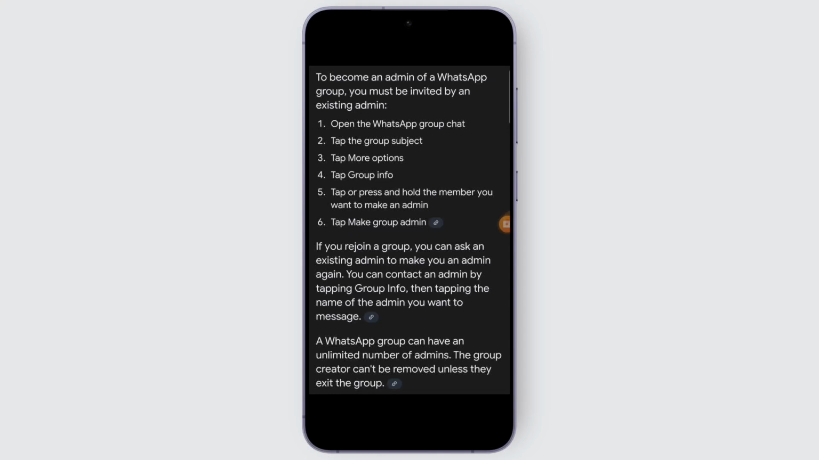Fortunately, a WhatsApp group can have an unlimited number of admins, so the group creator can't be removed unless they exit the group. Therefore, follow these methods and you should become the admin of a WhatsApp group very easily.